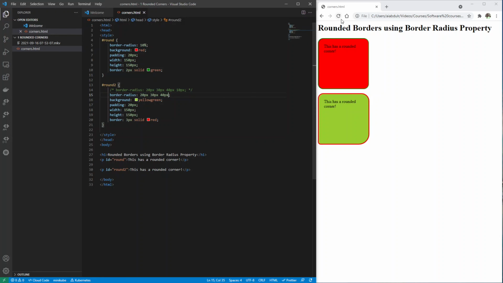Okay, so when I refresh this, you can see this and this have the 30, and then this is the 20. It always starts from the 20, top left, and then this is your bottom right. So that is how it is.